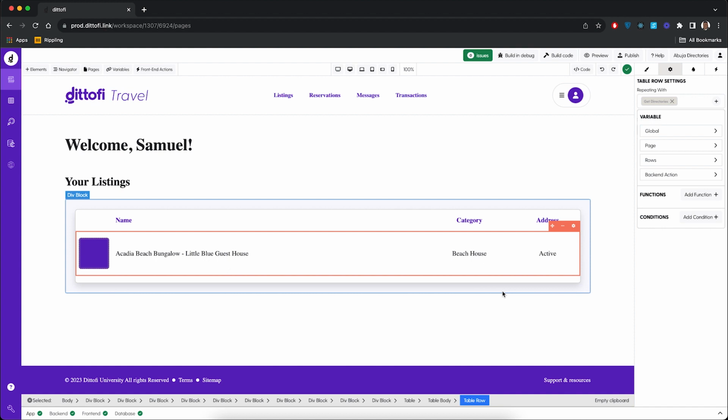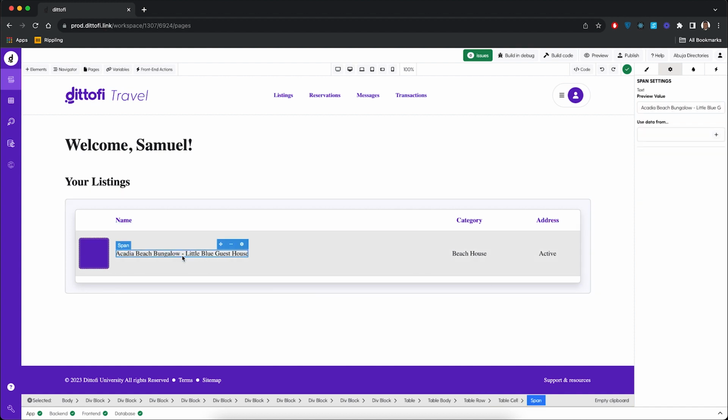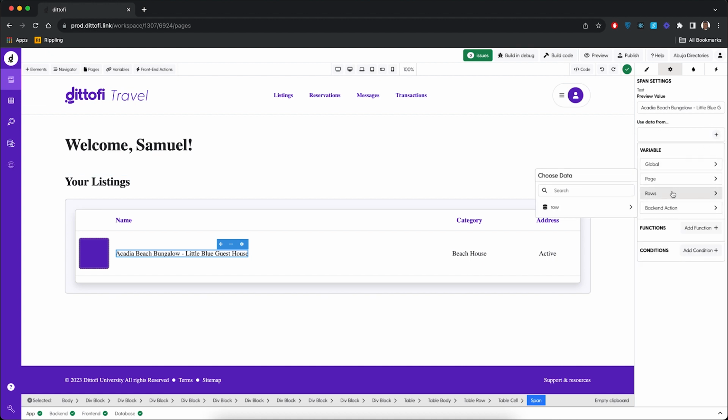Now, how do we do this? So let's start with the name. So we want the name of the directory listing, Blue Cubana, for example, to be shown in this span. So we select the span and then we select use data from. Then we go to rows and then we click name.